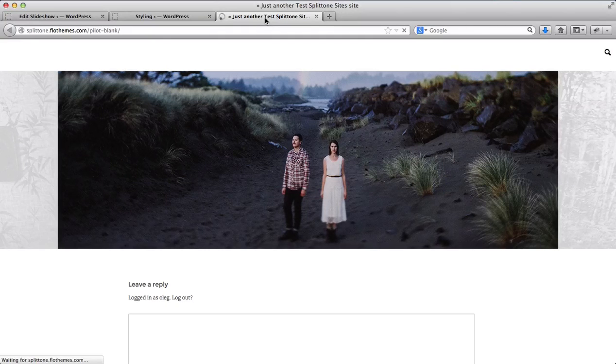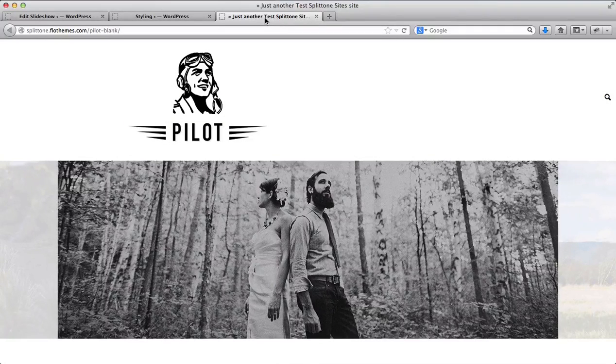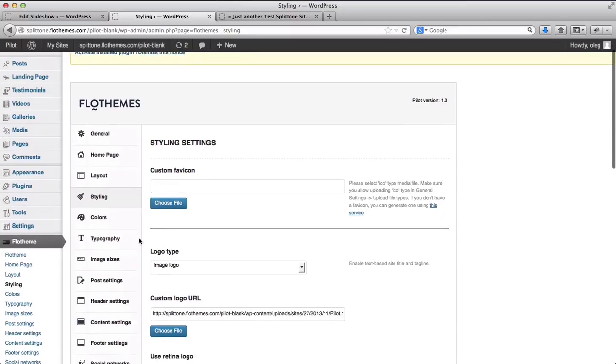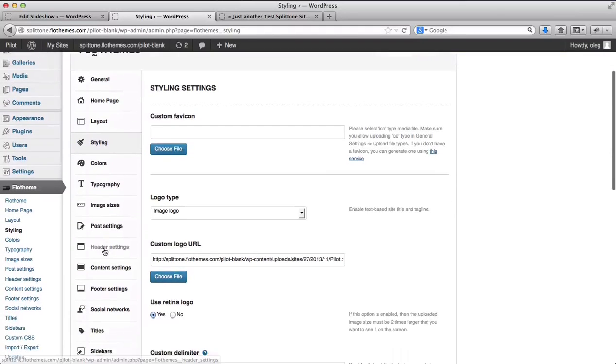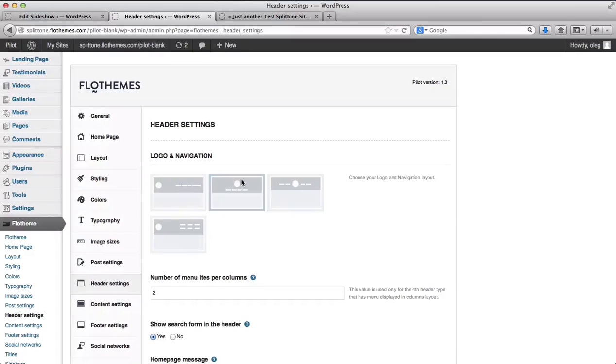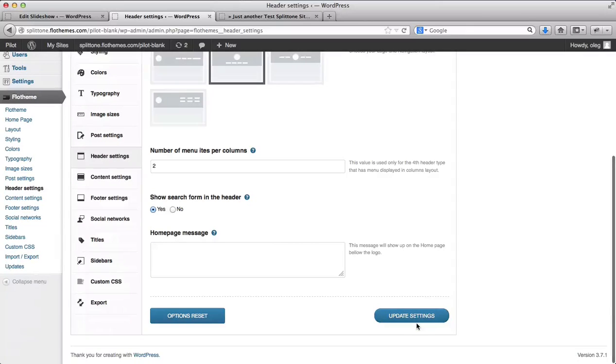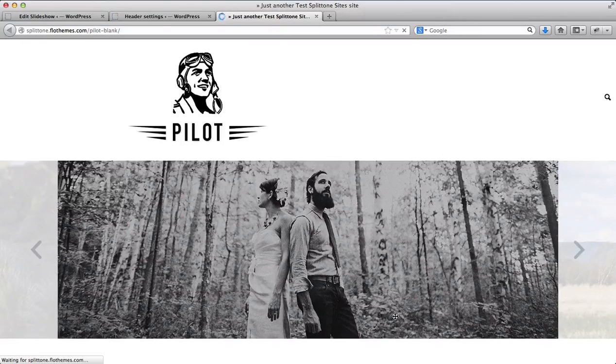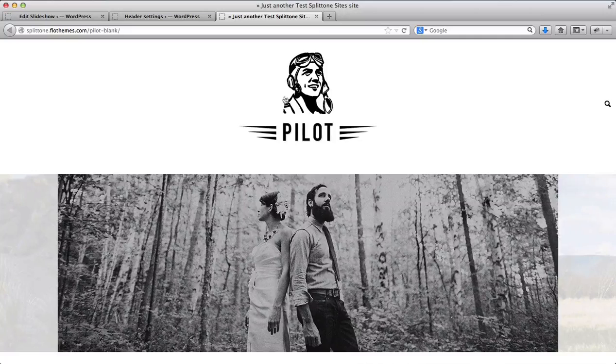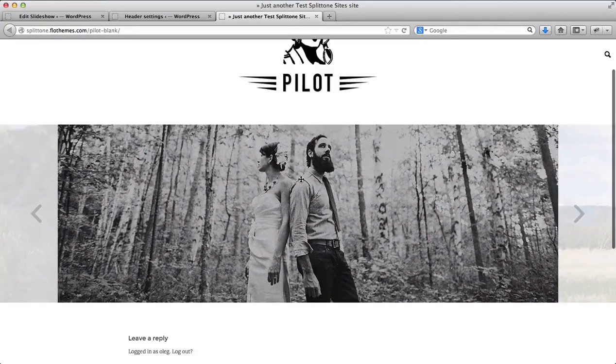Let's go back to the homepage, refresh it. And here's the logo which I just uploaded. So now that I have my logo uploaded, I want to center align it to make sure that it looks nice on my website. So what I'll need to do is just go to the Flow Themes section and click on Header Settings. I'll select to center align it and click on Update Settings. I'll refresh my homepage. And here I have my logo center aligned and my slideshow images.